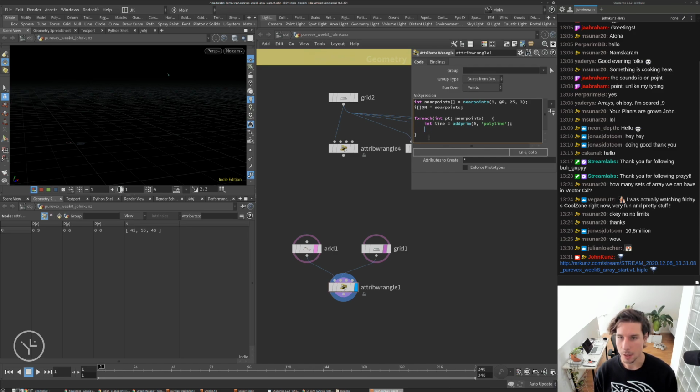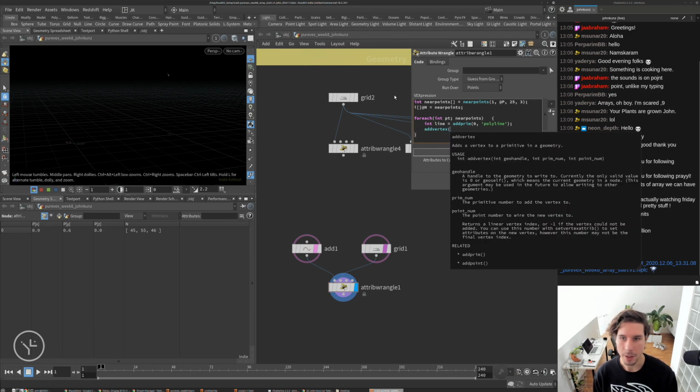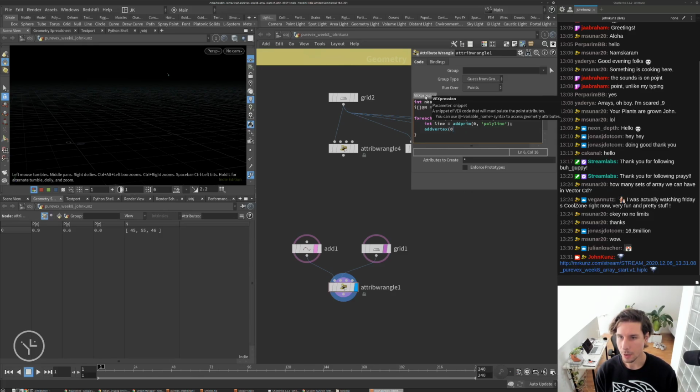And then we just need to do our add vertex. So we'll start with the current point right here. So say add vertex to the current geometry, or again, it's 0. The primitive we want to add the vertex to is the line. And then the point that the vertex will be attaching is going to be our current point number.